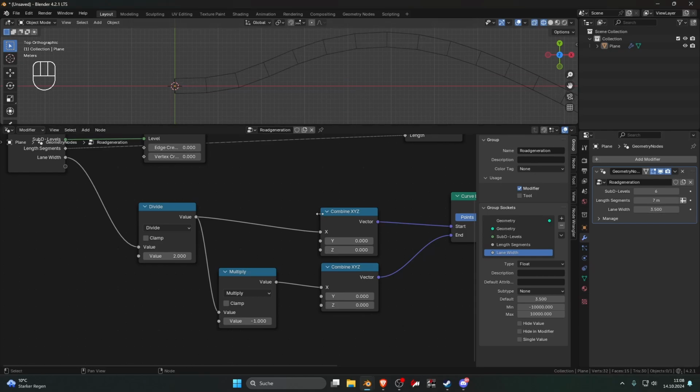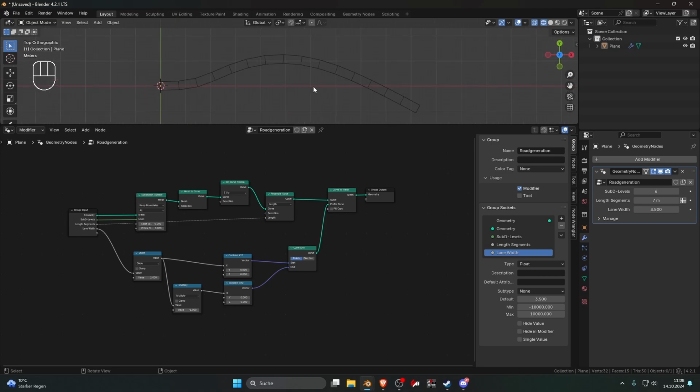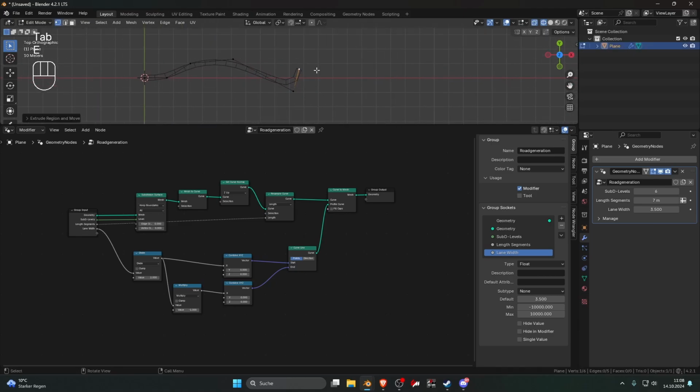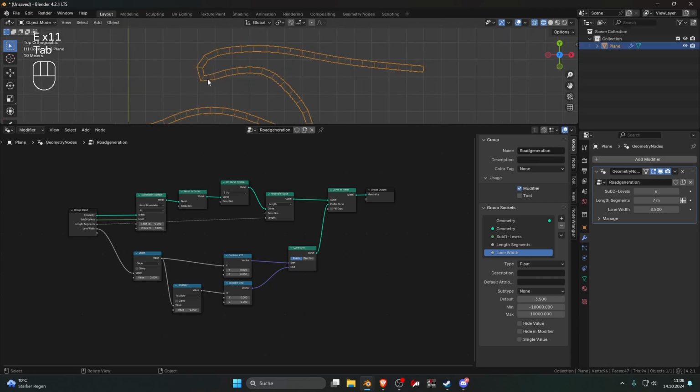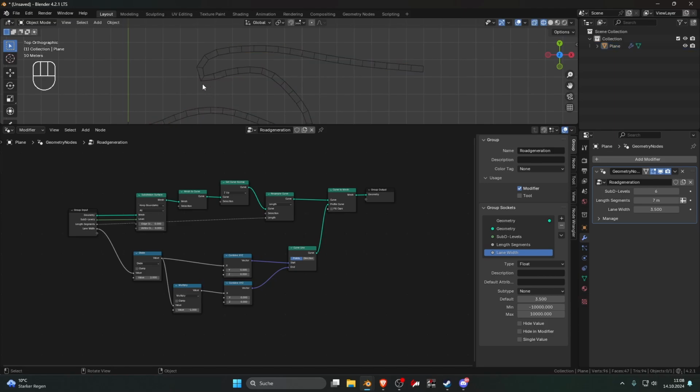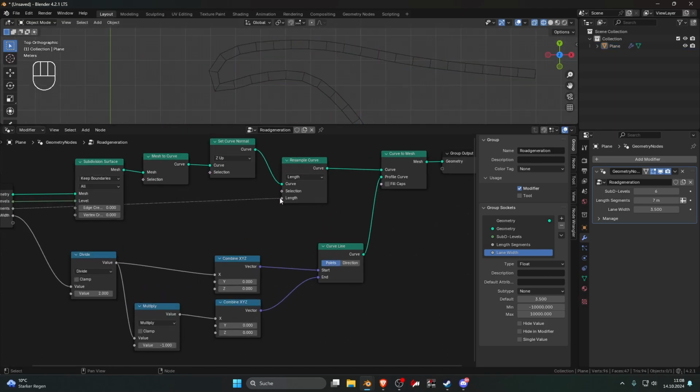Let's go back to the standard, and this is our road. So we can draw it. Perfect. Still not really smooth in some points because of the 7 meter segment length, but that's all right because we're going to subdivide it afterwards.